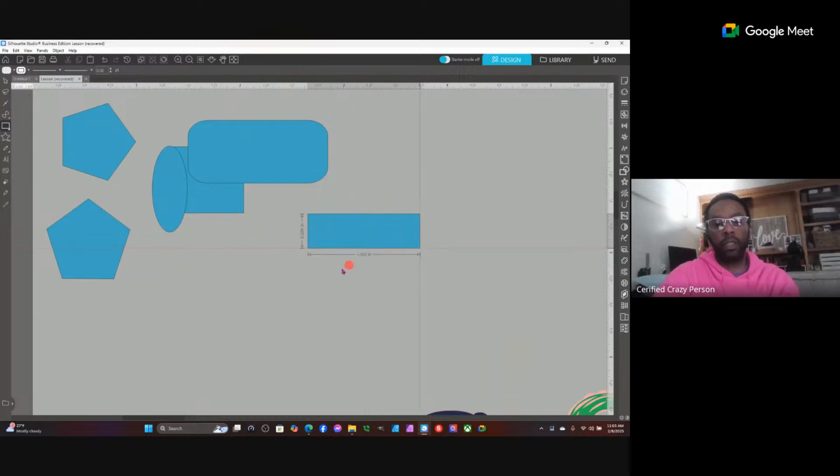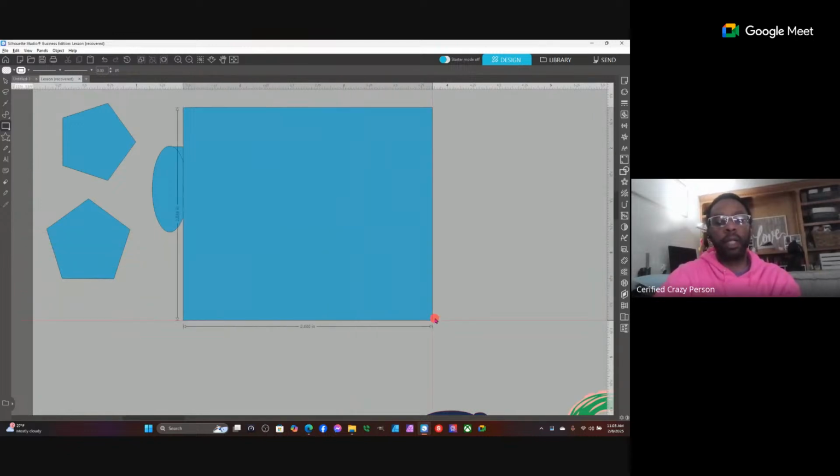Control key doesn't really do anything. Control key doesn't do anything either. Alt key, see that? The Alt key makes it do... I forget what the Alt key does to it. Yeah, it does something to the size, but I forget what. Oh, the center. So it makes it stay exactly where it is.